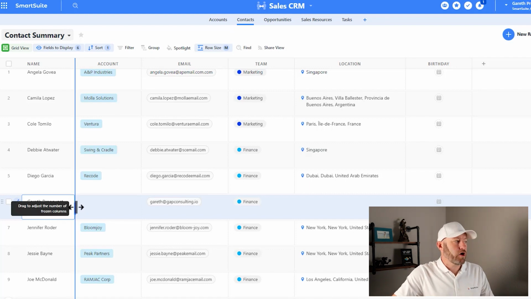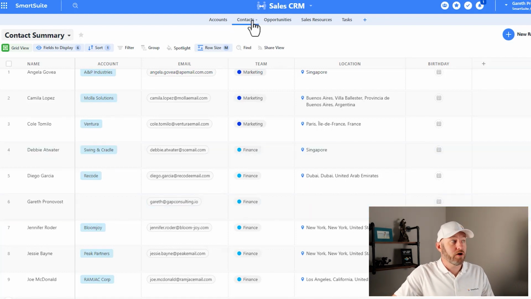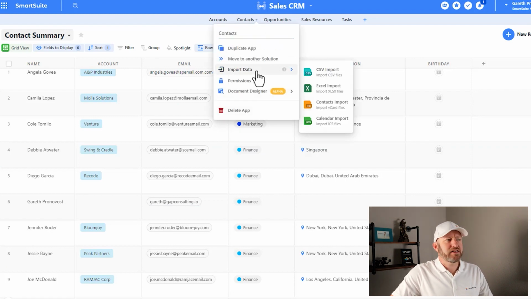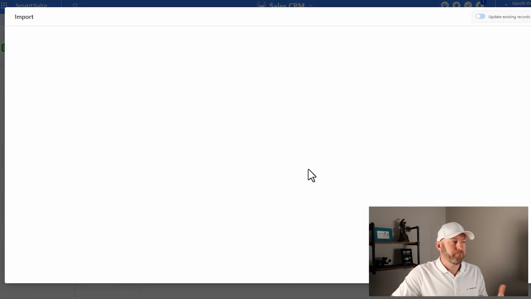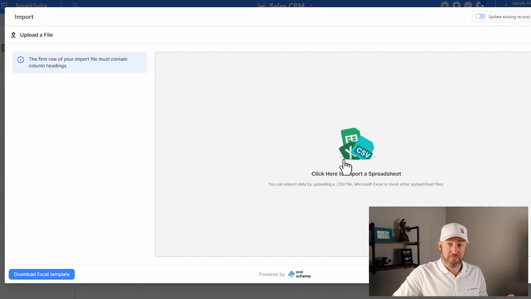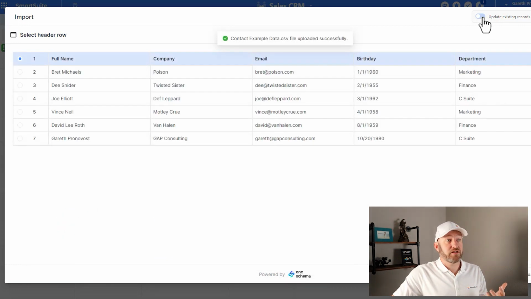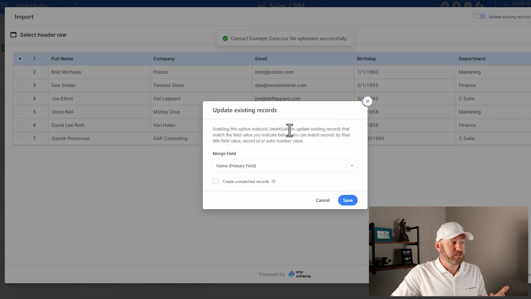So let's first go ahead and go back up here to import that data and make sure that we turn on that merge again. And we're going to see that it brings in different information. So if I go to CSV import again, and once again select my proper file, I will find it on the list here of Contact Example Data. And once I've uploaded this, click the Update Existing Records again, and of course match to my name field, my primary field. That is exactly what I want.